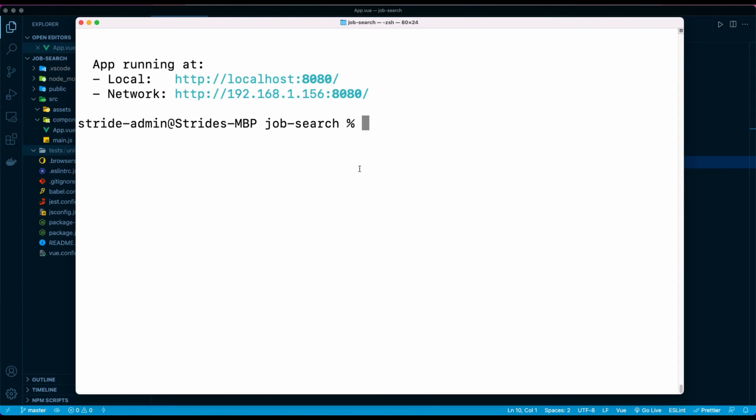So the first thing I want you to do is to open up your command line or your terminal and navigate to your job search directory where we have our project. And I recommend shutting down the running server if there is one. And when I say running server, I mean if you still have the output from npm run serve, where we are actually transpiling the Vue app and showing it in our browser, I want you to shut that process down.